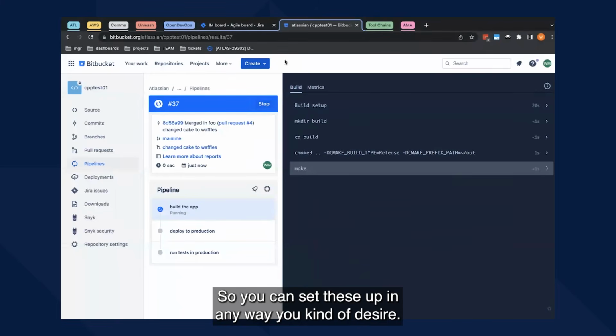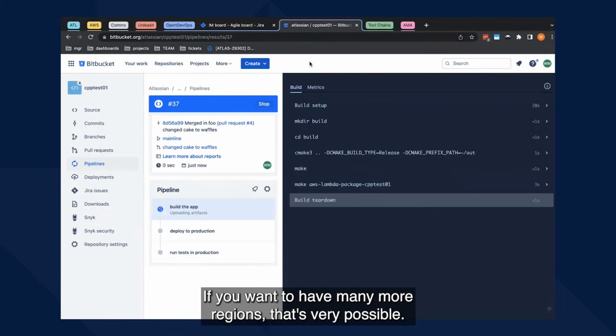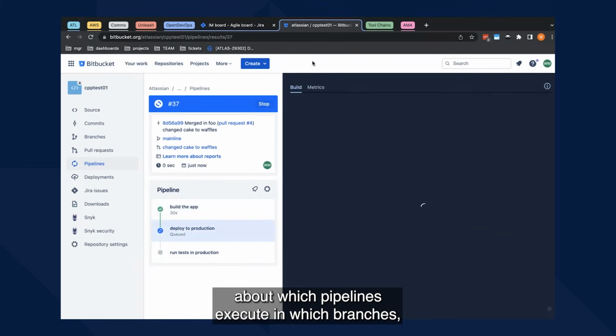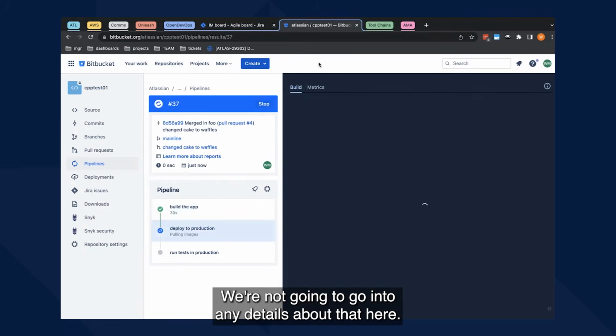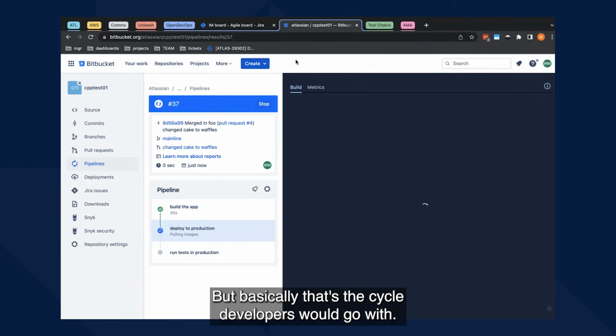So you can set these up in any way you kind of desire. If you want to have many more regions, that's very possible. If you want to have fancy rules about which pipelines execute in which branches, it's very possible. You have a lot of fine-grained control over the execution criteria of these pipelines. We're not going to go into any details about that here. This is meant to be a bit of an introduction. But basically, that's the cycle developers would go with.